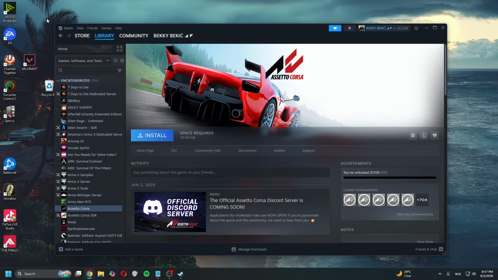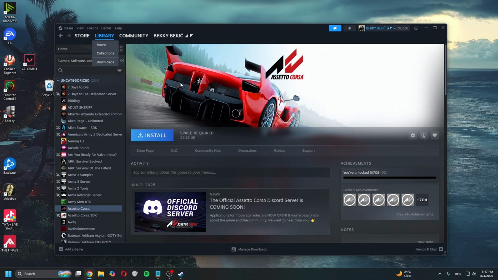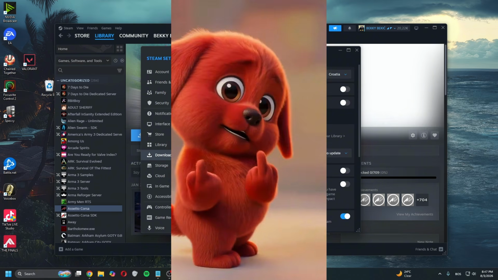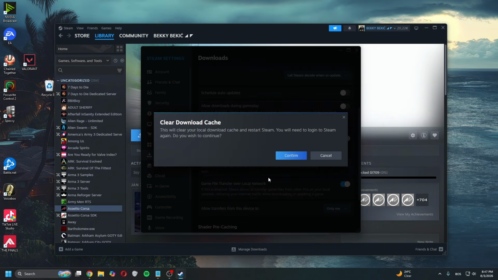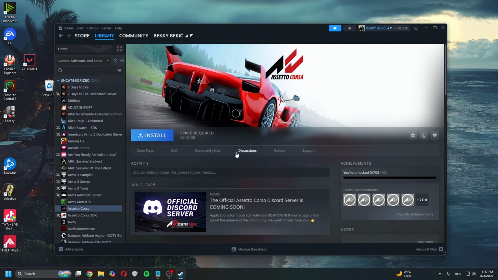In today's video, I'll show you how to fix no license error in Steam Tools. So here's what you gotta do. You wanna open your Steam, go to settings. Now head over to download, scroll down till you find clear download cache. You wanna click clear cache and then simply confirm, and it will clear your cache and restart your Steam. And after restarting your Steam, try to download the game.